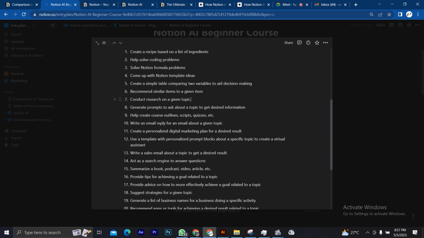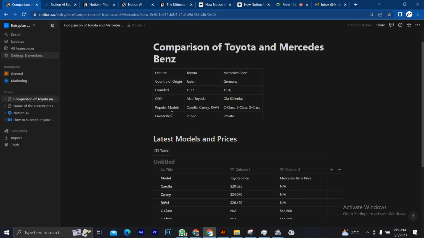You can actually recommend similar items to a given item, conduct research on a given topic. So if you want to carry out research on a particular industry or product, you can do that with Notion AI. You can generate prompts to ask about a topic to get desired information. It can help create course outlines, scripts and quizzes.